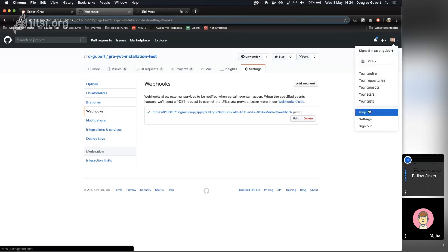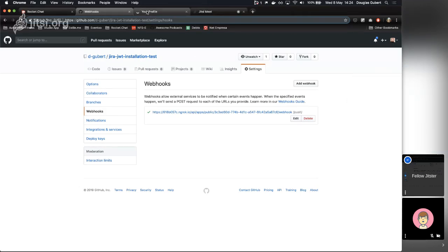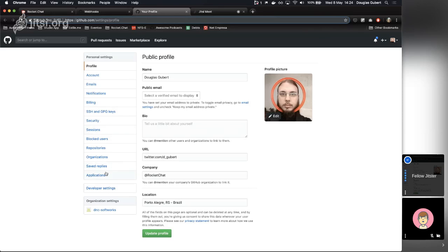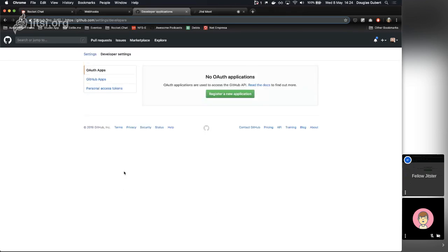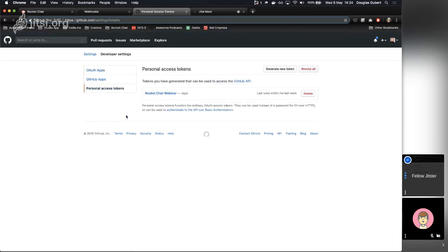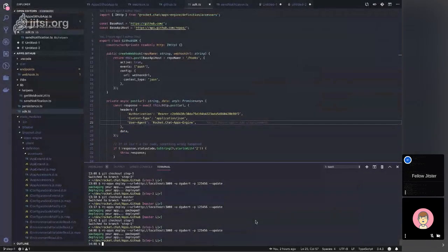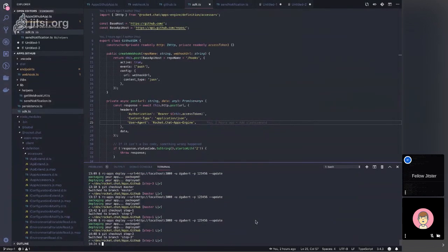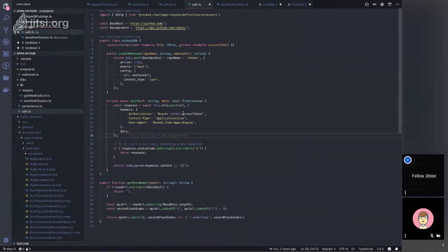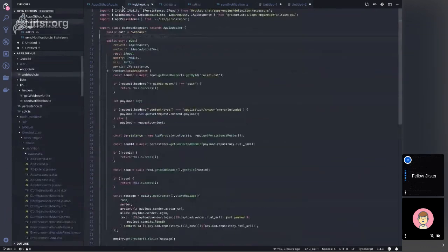So to get this access token, you go to your profile here, and it's on developer settings, personal access tokens, and then you can see that I've generated a token especially for this part. So let's check the next step right here. And you can see that it changed a little.